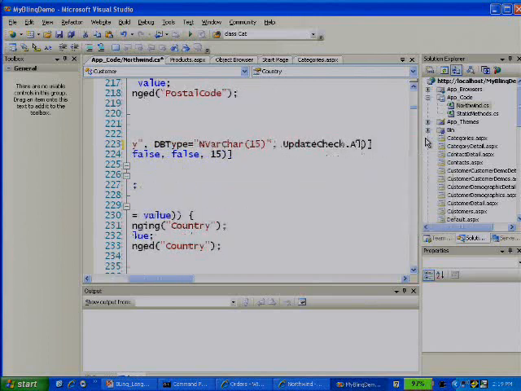But there's kind of three modes for update check. There's always perform an update check on this field, never perform an update check on this field, or only perform an update check on this field if it's changed. And what this tells DLinq to do is whether or not to basically match the value of that field in the where clause for the generated SQL statement that it'll generate.